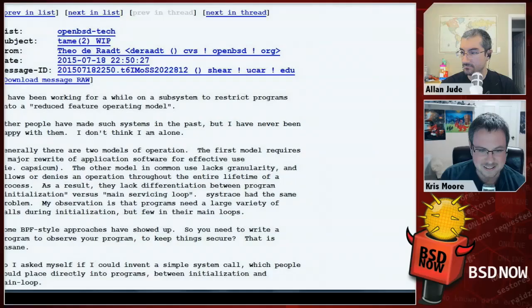So first up this week, we got some OpenBSD news, a new utility, or a whole new subsystem called Tame, which is written by Nicholas Marriott. And Theo de Raadt actually sent out an email detailing a whole bunch about what it does and how it's able to be used to restrict what a process can and can't do, which is very intriguing.